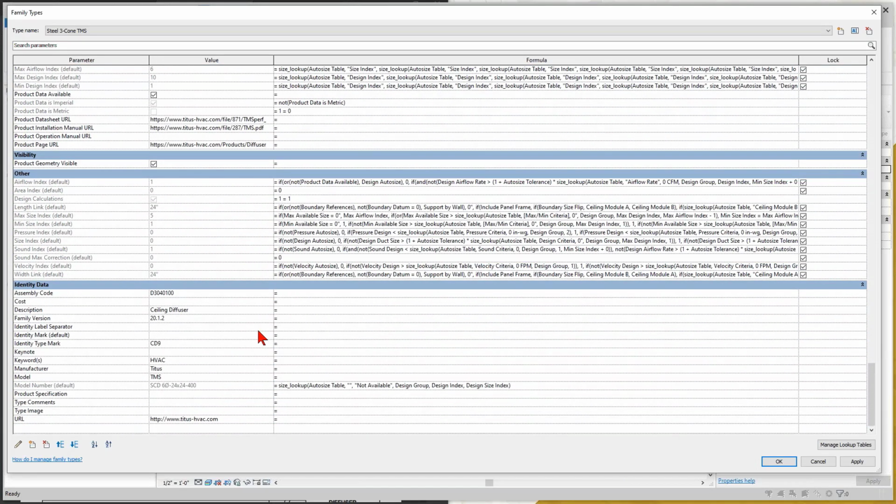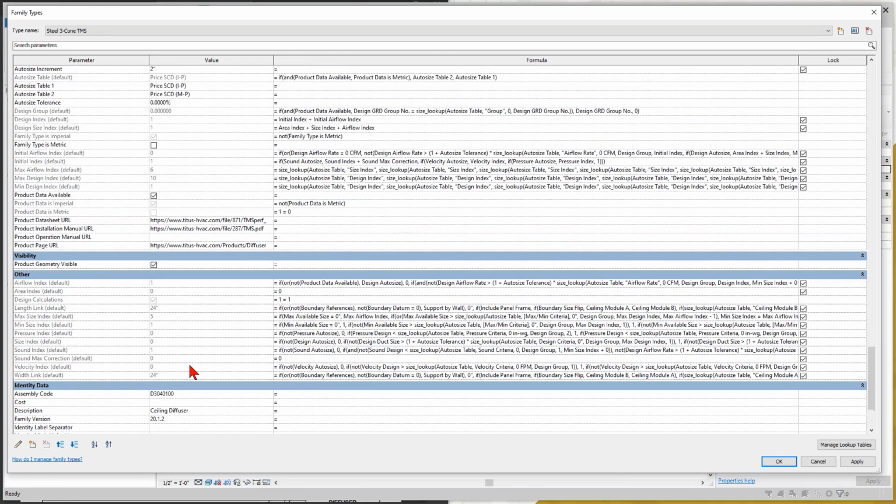The one thing that I do want to make sure that I modify inside of here, this is no longer Titus. This is actually price. And this is no longer a TMS. It's actually an SCD or SCDA family. So SCD, done. I'm done. This is it. And I'd probably replace my URLs with the price data, price.com. But I'm done. This family is ready to go.